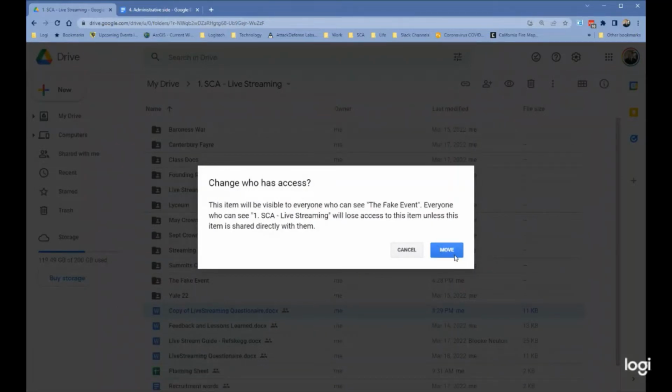So who has access is a really important thing. This item will be available to anyone else who can see the fake event. Everyone who can see SA live streaming will lose access to this item unless it's already directly shared with them. This is one of the things that I will be changing a little bit on. Keeping this folder so open is really inviting to start getting a lot of spam, because you can easily generate this link and kind of mess with it. So keeping your share permissions tight is really important.